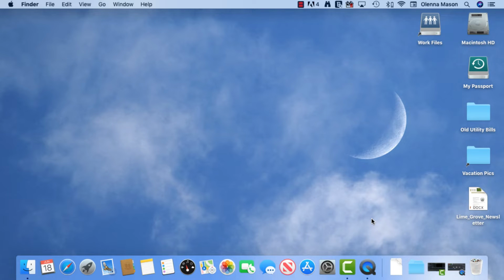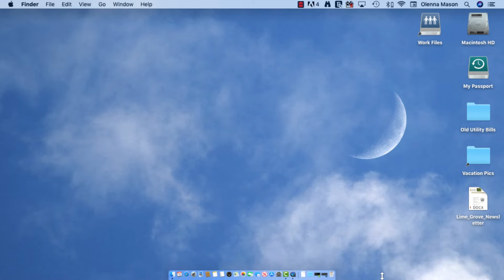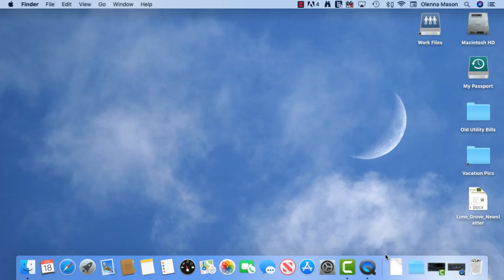There are lots of ways to personalize your dock. For example, you can resize it by dragging the divider up and down. You can also right-click the dock to change options like hiding, magnification, and the dock's position on the screen.